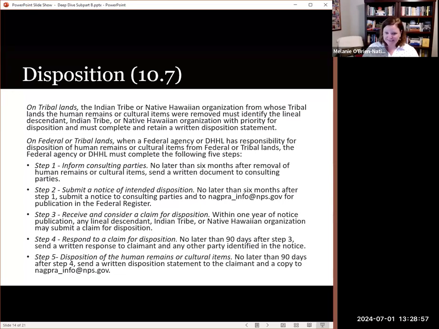There is more process and more requirements where a federal agency or DHHL has responsibility for disposition. In those cases, there's a 5-step process for disposition. The first step involves notifying or informing consulting parties that human remains or cultural items have been removed. Next comes a notice of intended disposition, followed by a claim for disposition and a response to the claim, and then ultimately a disposition statement.